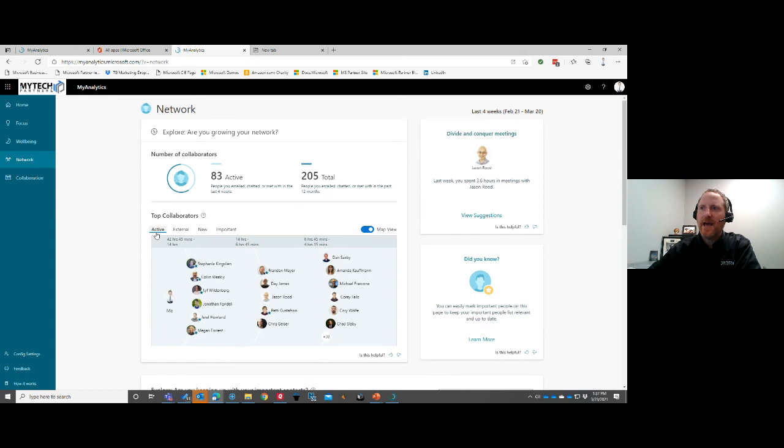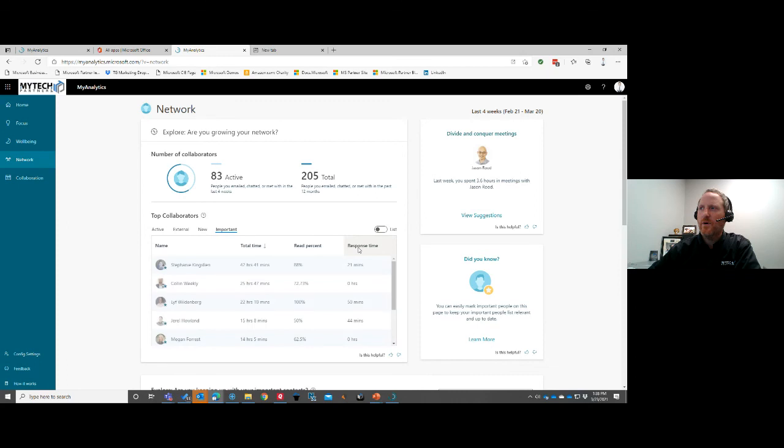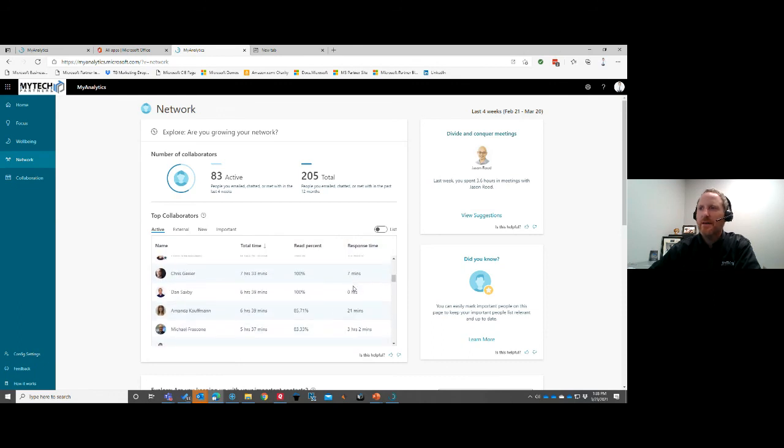Also, I like that it talks about active collaborators, external, new collaborators, and important collaborators. So as I mentioned, those important folks, it gives me an insight into how much time I spent with them. It gives me a map view or a list view by toggling that here. So it just gives you some interesting insight there as far as your active collaborators, total time with them, response times, etc. Just again, interesting data.